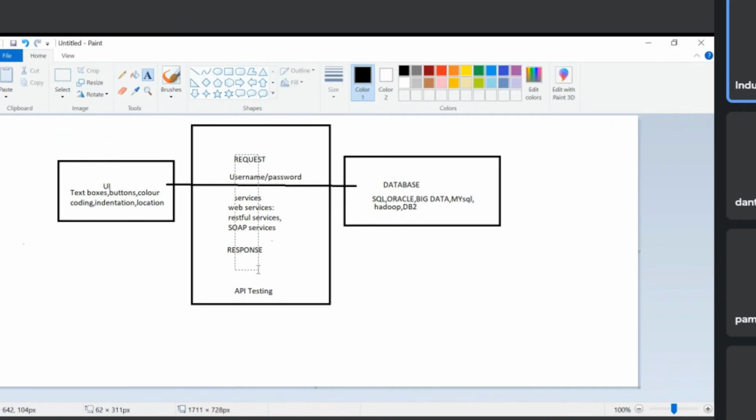Coming to this part, we will see this in detail. This can be sent in different forms. So that is API testing, all web services API testing. It means you will send a request and you will get some response. Any questions here? No questions? Clear. Okay.